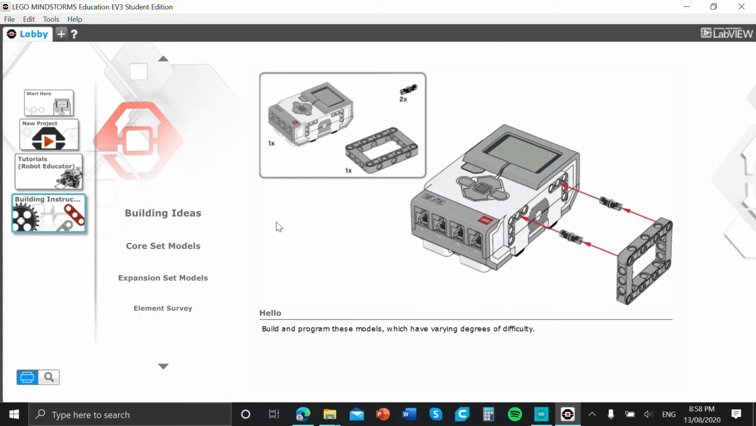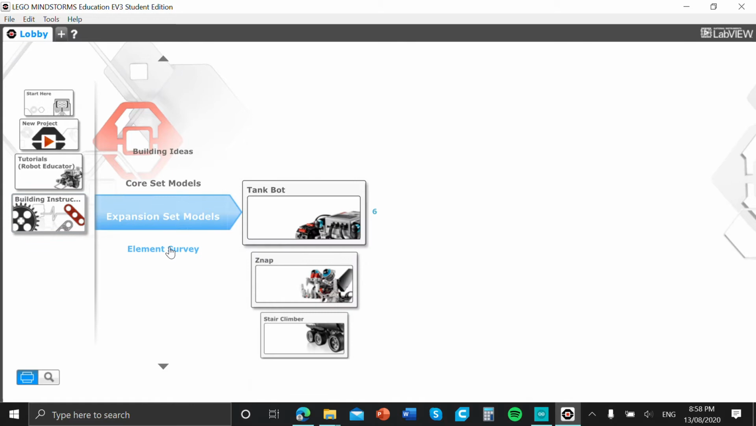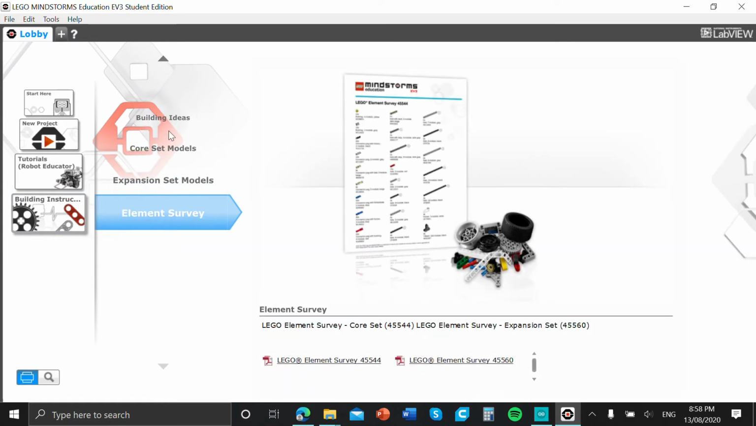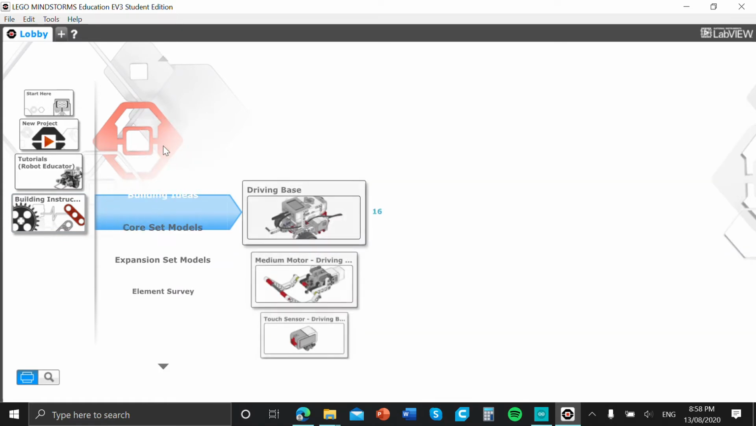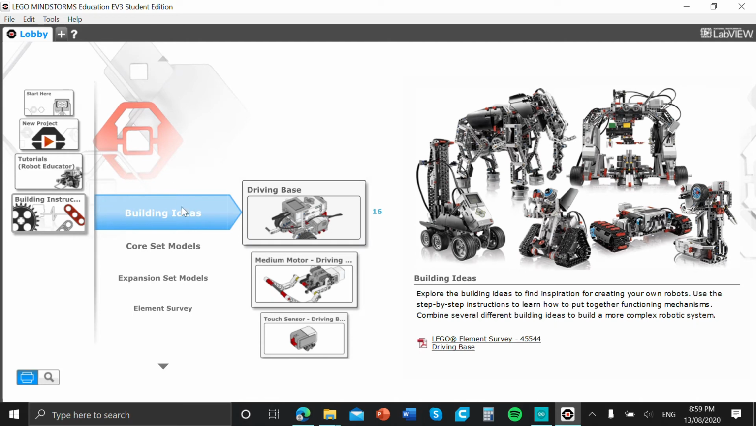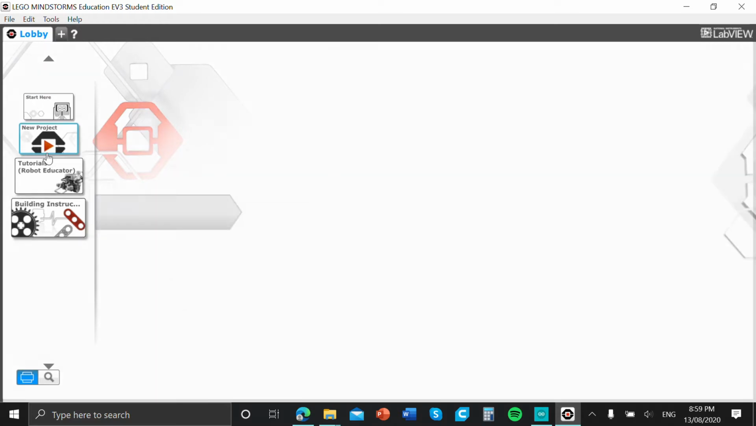Now you have your building bar, your last bar. So your building ideas, core set models, expansion sets, all this stuff here. You probably won't need to use much, but I recommend you have a look at these building ideas, expansion set models, and core set models that you can really get into and embrace the EV3 experience.